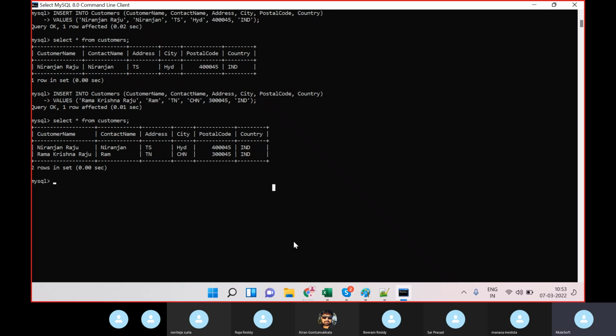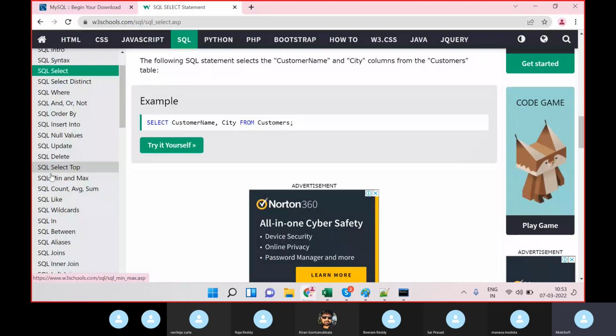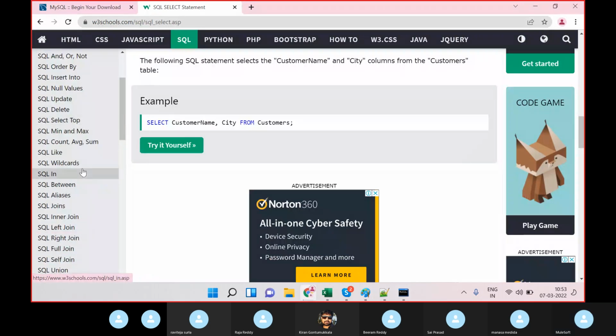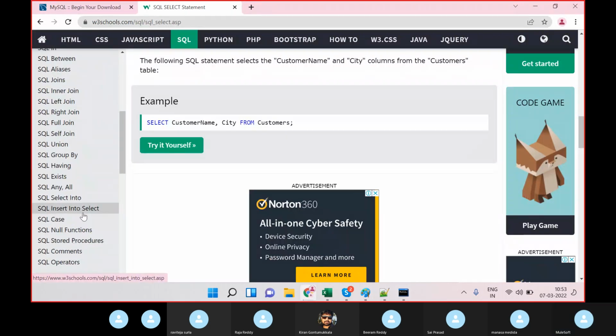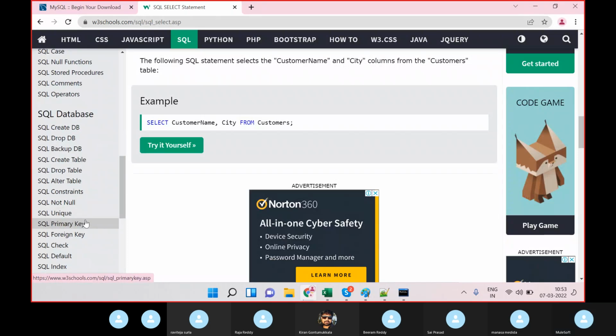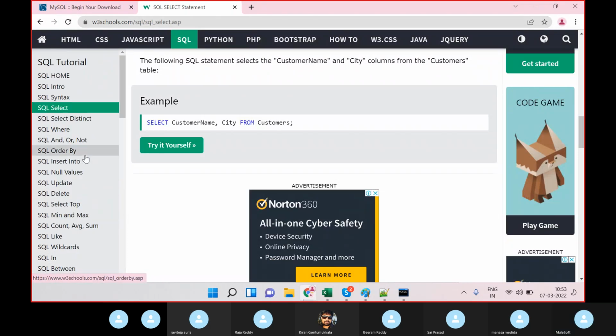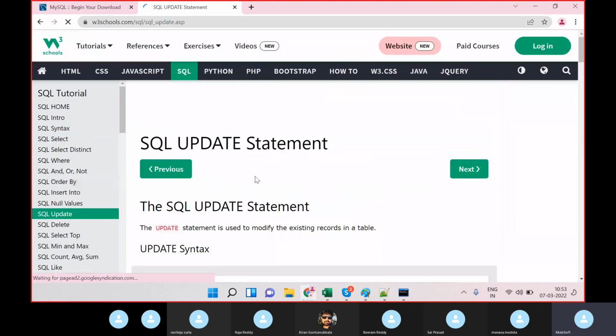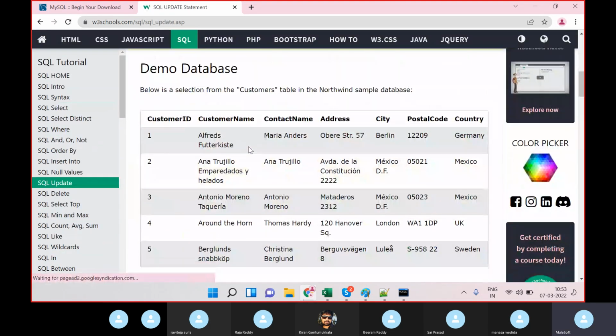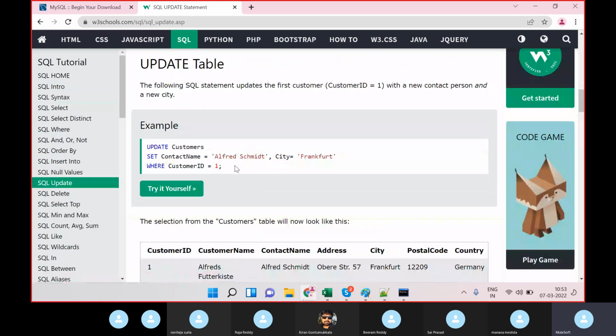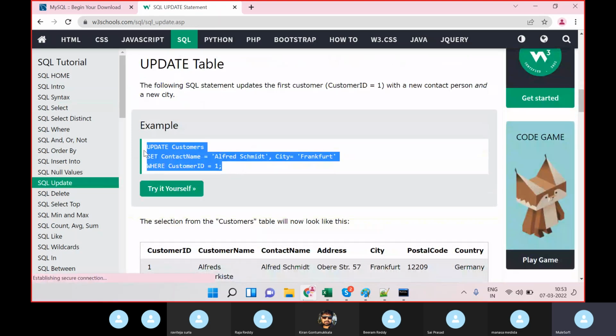Even if you want to update particular customer details, you can update. How can you update? For that you need to execute the set command. Here you can see create the table, insert into. After that you can execute the update command. For example, if you want to update particular details, you have to update in this way.